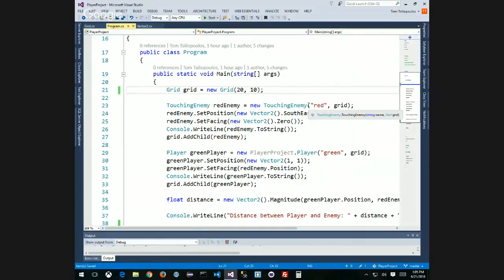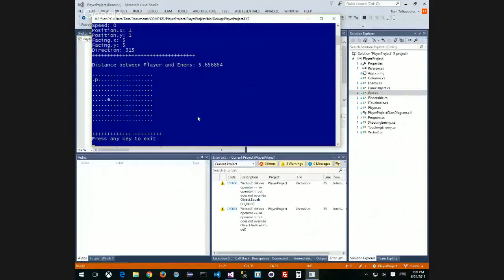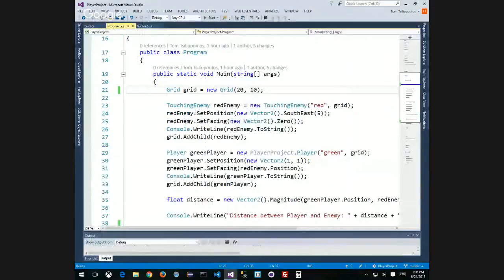There's, you know, another way I can do that. So 20 by 10. How does this look? More like a square, right? Because of the spacing, right? But this is 20 units by 10 units, right? So that I can make my grid any size I want, right? And then I can add my player and my enemy to my grid by an add child method. I created an add child method that belongs to the grid object.